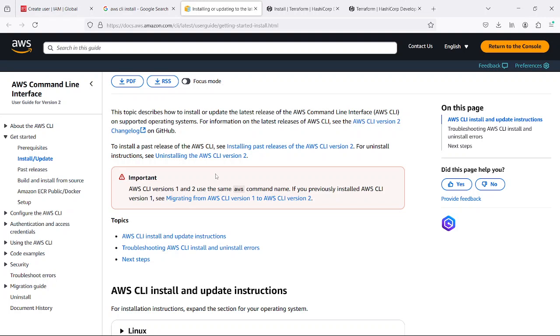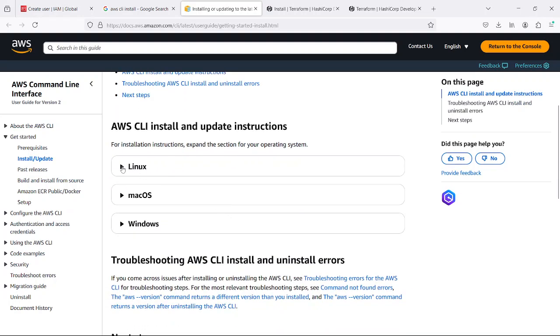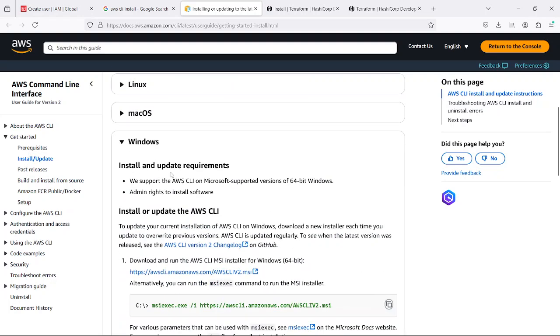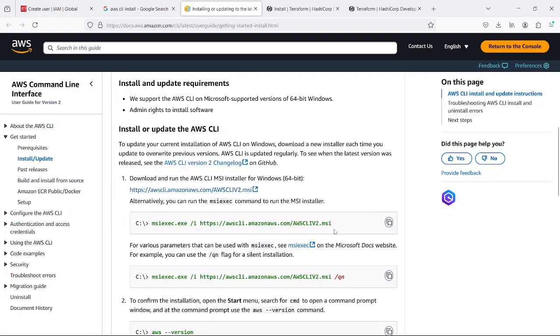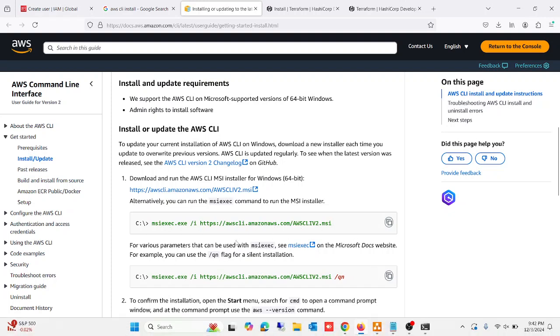But the professional way is to use the command line. Similarly, AWS CLI you can also use to perform the AWS administration. To install the AWS CLI, on Linux, Mac OS, or Windows, you can just go to Windows. You just have to download this MSI and you can install it, or you can simply run this command and it will install the AWS CLI on your machine. So I already did this activity.